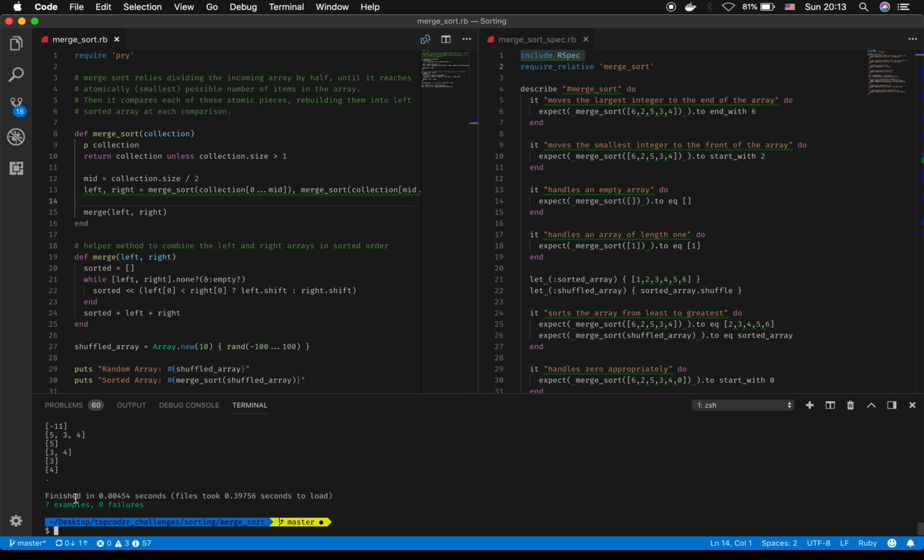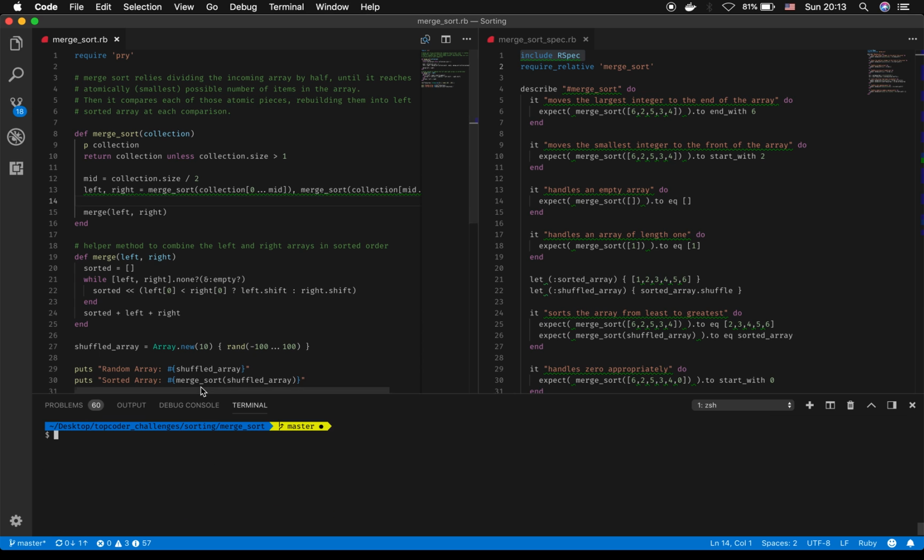And as you can see, it runs the 7 tests, comes back with 0 failures. All right, so let's go ahead and see how this merge sort works.